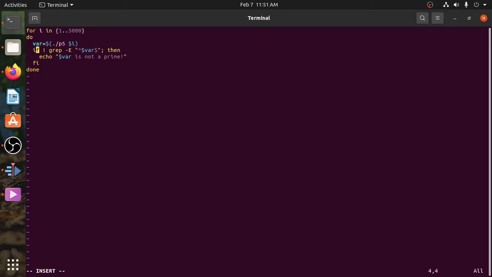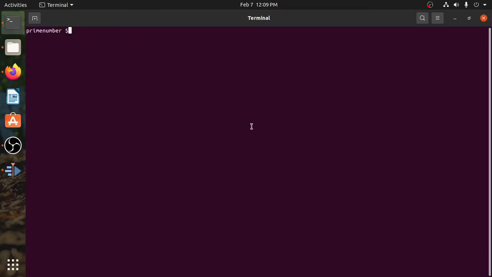So what this if statement does is it says if grep -E beginning of line has the string var until the end of line, then do this. But only if it's not the case. That's what this exclamation point is doing. If not grep -E var, then echo var is not a prime. Now we have everything we need to test whether or not the program is working.